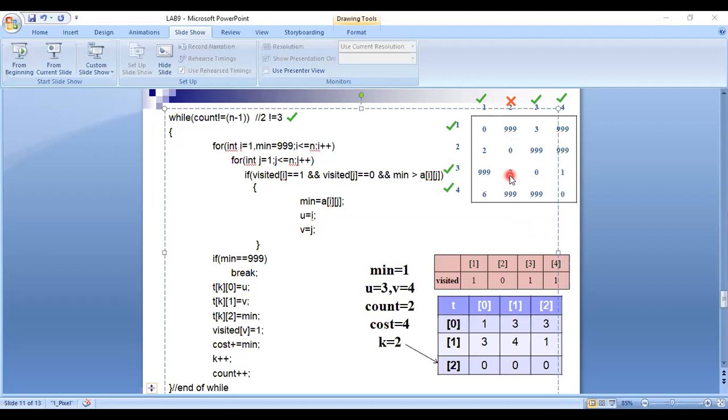Min value here is... which should you consider? The second column, and the rows to be considered here are 1, 3 and 4, right? So I have to find the min values from 999, from 7 and 999. You should not consider the second row. Why? Because the second is still not visited. Do not consider the second row. You have to consider the second column and the first, third and fourth rows.